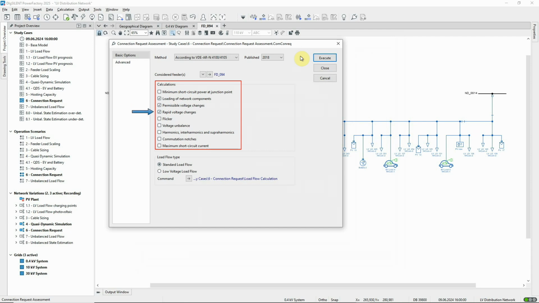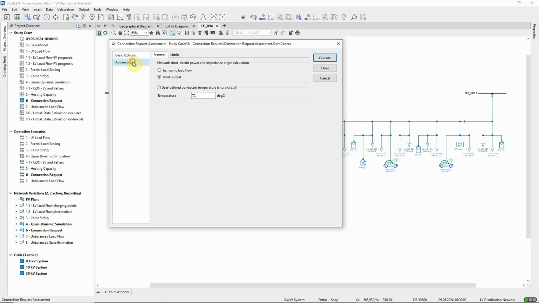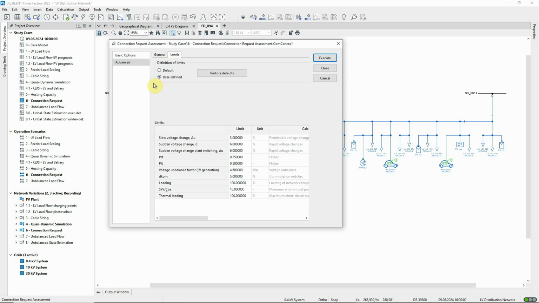The rapid voltage changes assessment consists of two separate calculations. The first is a sudden voltage change calculation according to the requirements of the selected standard. The second calculates, using two load flows, the voltage changes when the entire plant is switched off. Either a standard load flow or LV load flow calculation can be used. More options are available on the Advanced page, including the possibility to use user-defined limits.